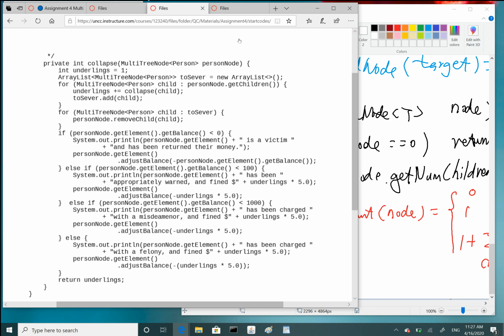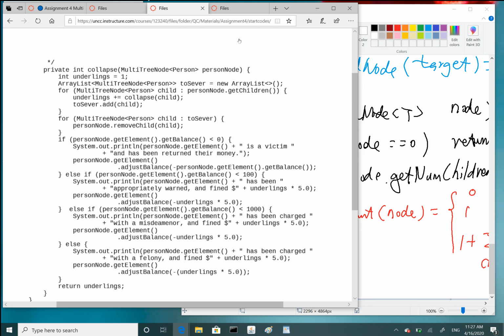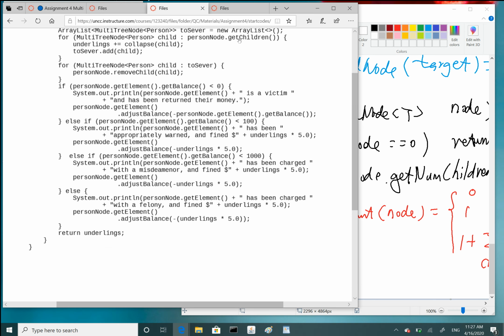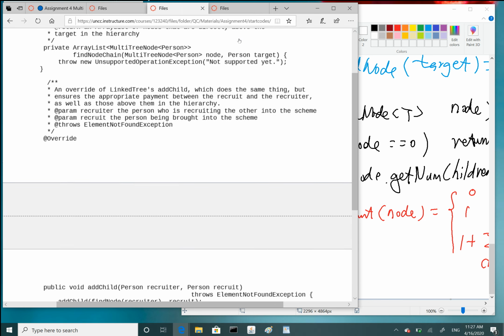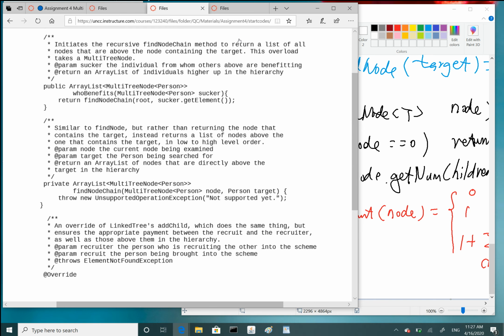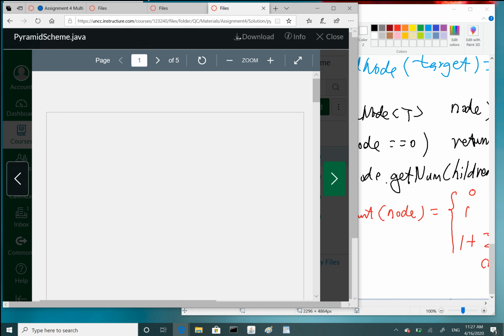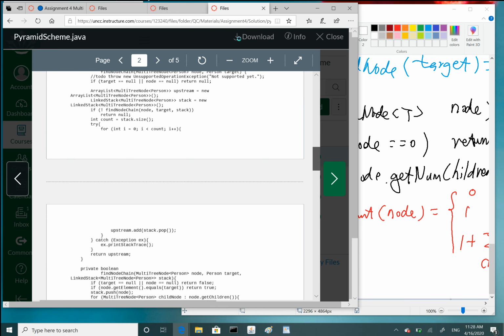So this checks all the children, and it collapses all the children. Okay, so you can take a look at this one later. For now, I want to emphasize the find load chain, right? So this is the find load chain from the root node to the node you mentioned. This is the find load chain.